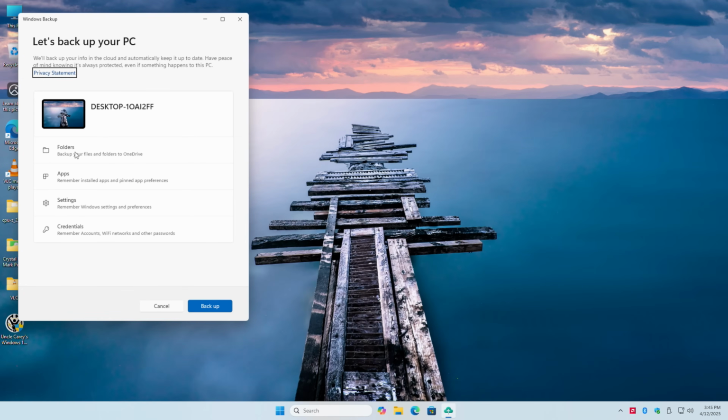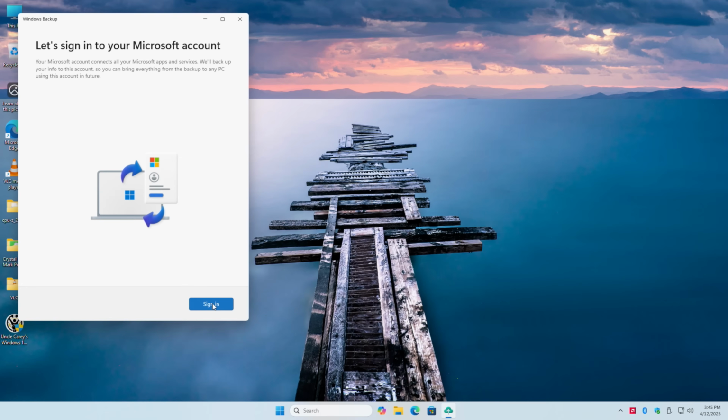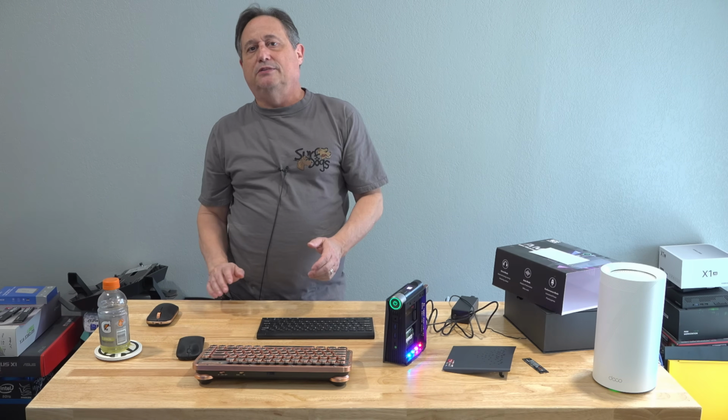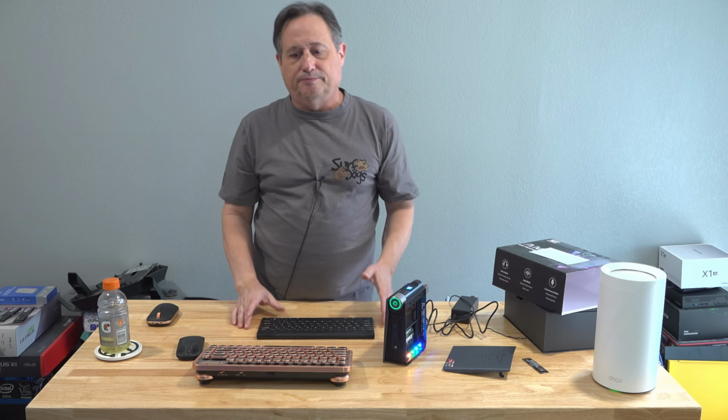We can back up folders. We can back up apps. Settings, credentials. Okay, what happens when I hit backup? Oh, it wants us to sign into a Microsoft account. Yeah, never mind. With the other options, you don't need the Microsoft account. But either way, as long as you make a backup, I don't care how you do it.